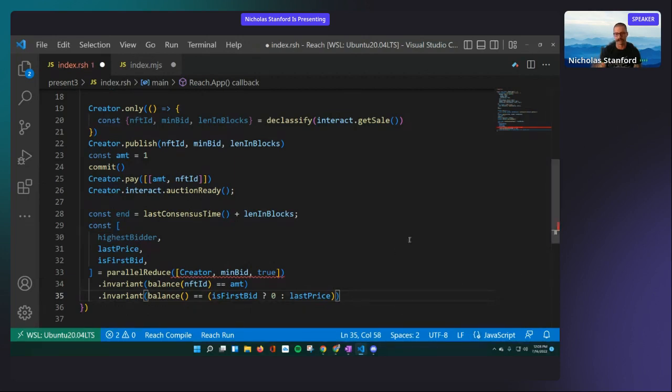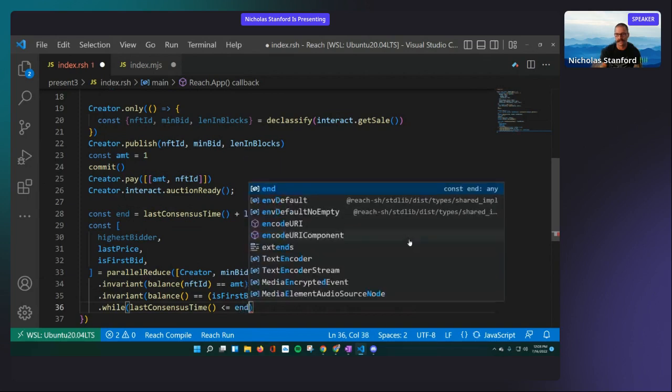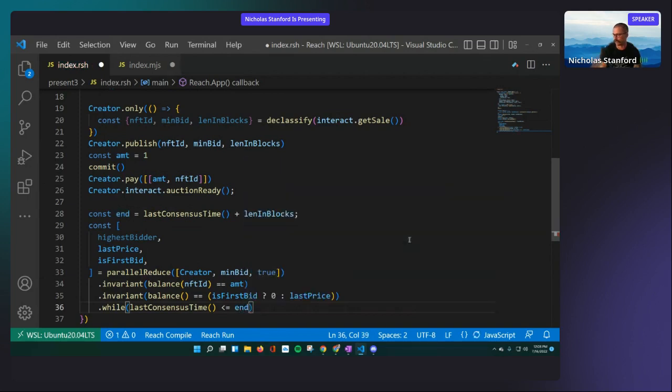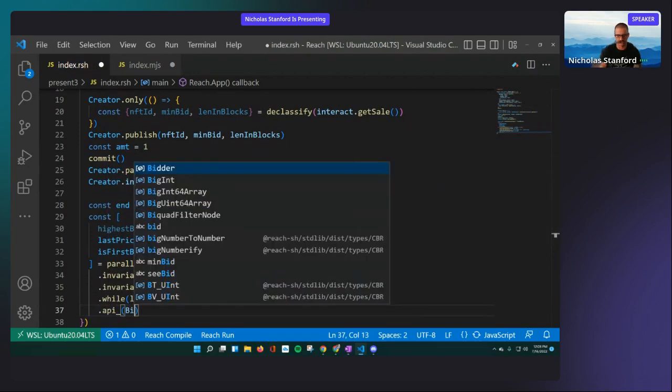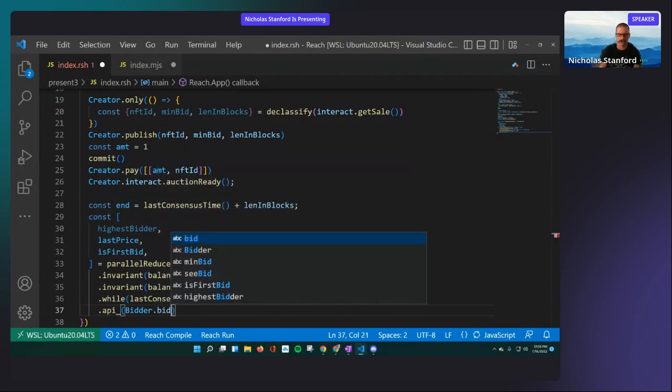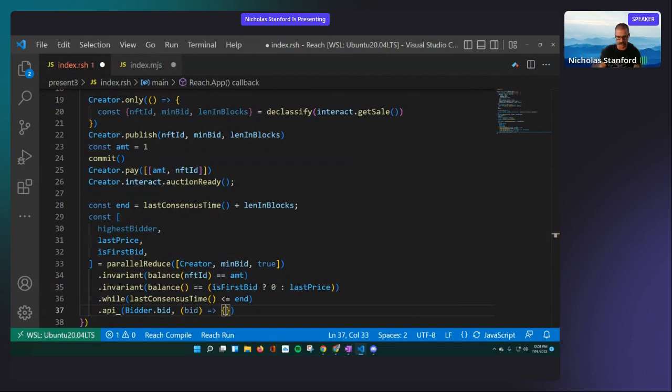So now let's go ahead and actually initialize our loop condition here, right? So we say dot while the last consensus time is less than or equal to end. Remember, we set end ourselves, right? And then we're going to go ahead and create our bidder API. What does this look like, right? This is where our repeat users can come in and bid, right? We'll get a little bit more into this here in a second, but let's just go ahead and create that for now.